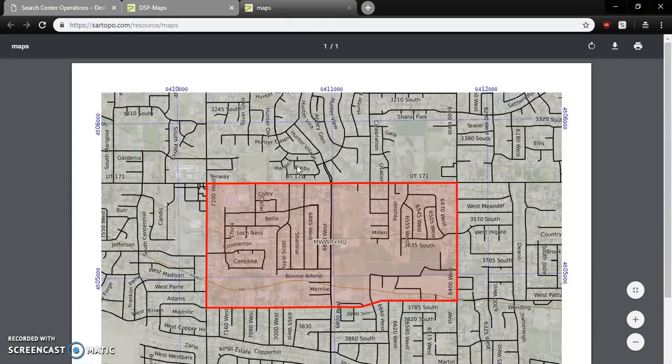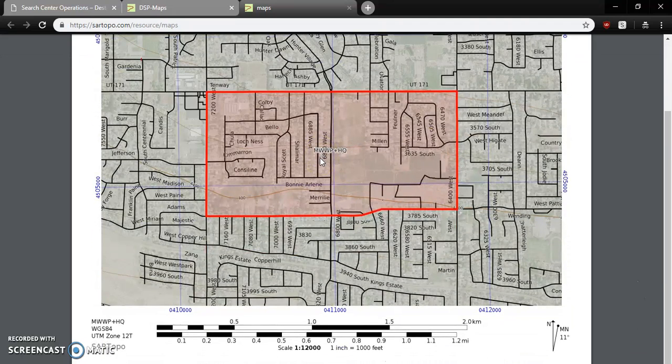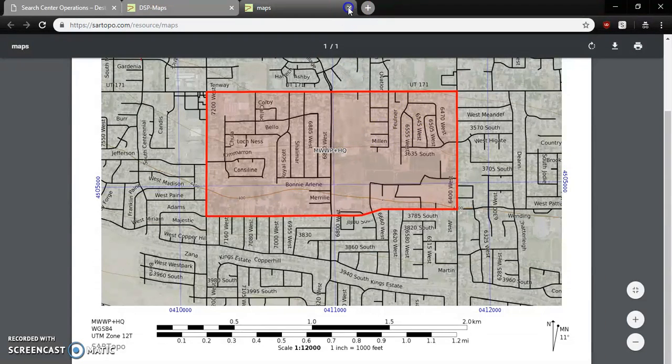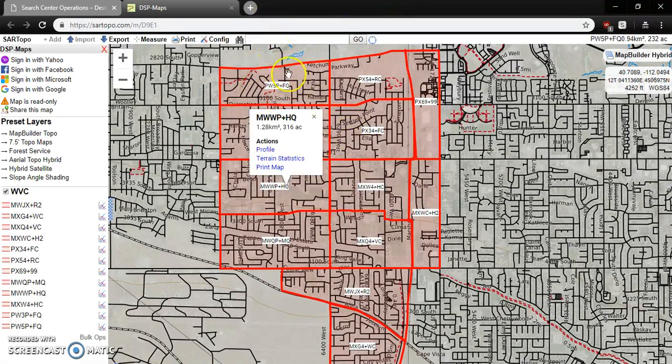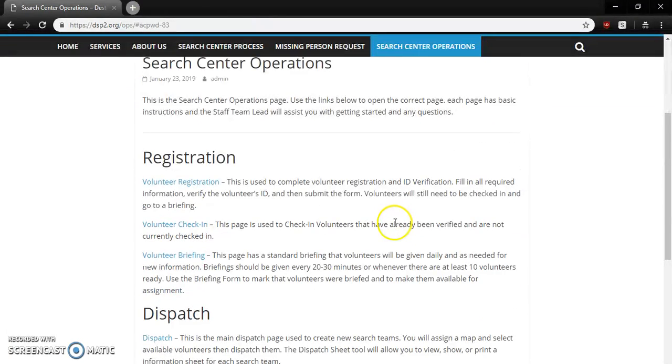Now, it does take Sartopo a couple minutes to create the map and print it out, but what's really nice about both of the mapping tools, whether it's Sartopo or the database program, is that these can be done online at home. So we can use volunteers that are anywhere, not necessarily right at the search center. They could be clear across the country, and they can be mapping for us and getting the assignments ready to go. So that's just a real brief overview of some of the new features and tools that will be coming to our search center operations in the very near future.